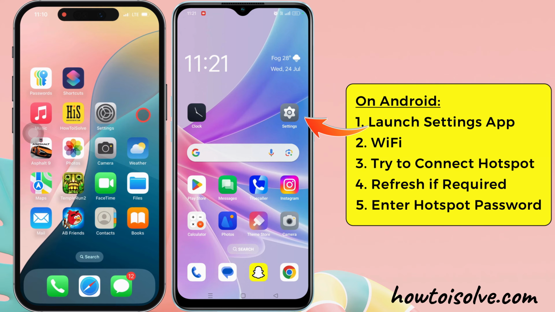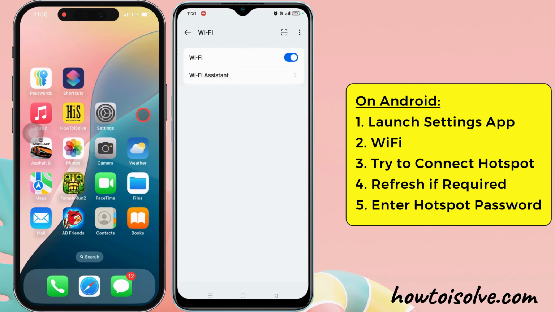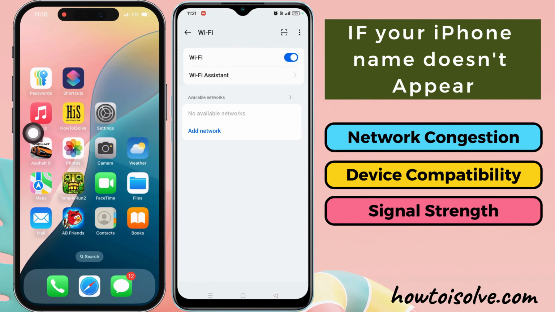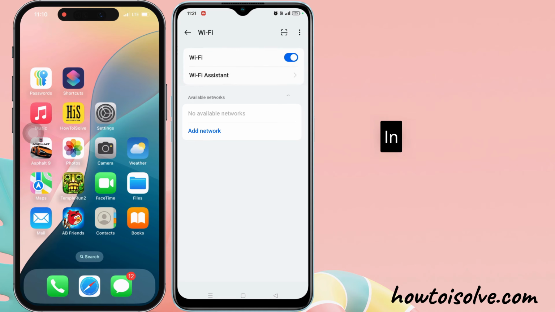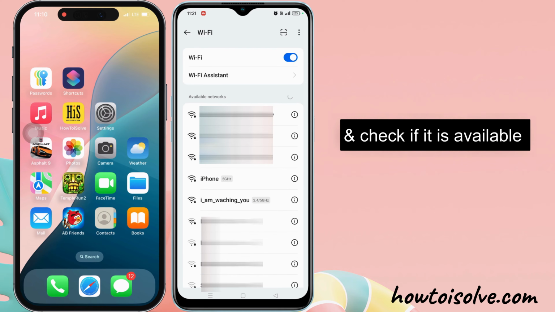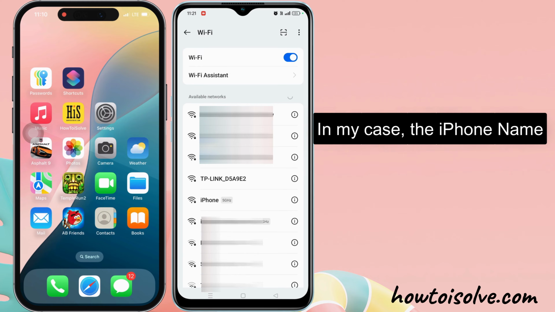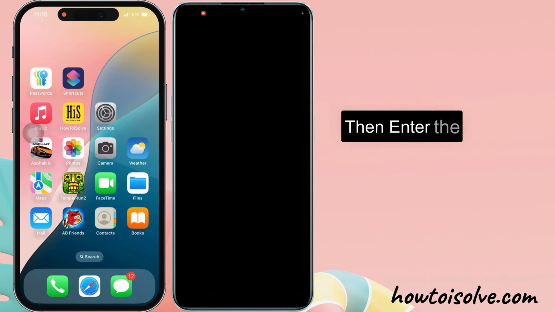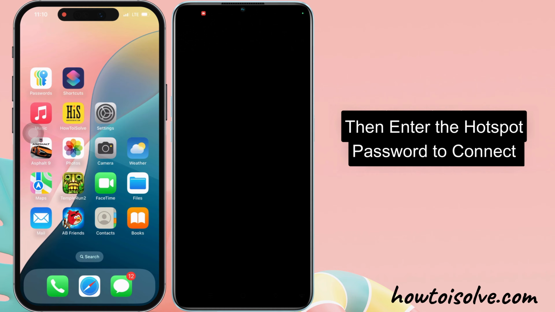After that, open the Wi-Fi settings on your Android phone and try to connect to an iPhone hotspot. If your iPhone name doesn't appear in the available networks list, it could be due to network congestion, device compatibility, or signal strength. In such cases, tap the refresh button and check if it is available. In my case, the iPhone name is available. Tap on it to connect. Then, enter the hotspot password to connect.